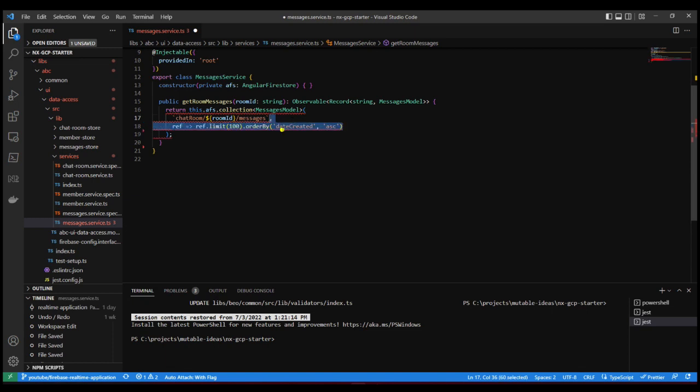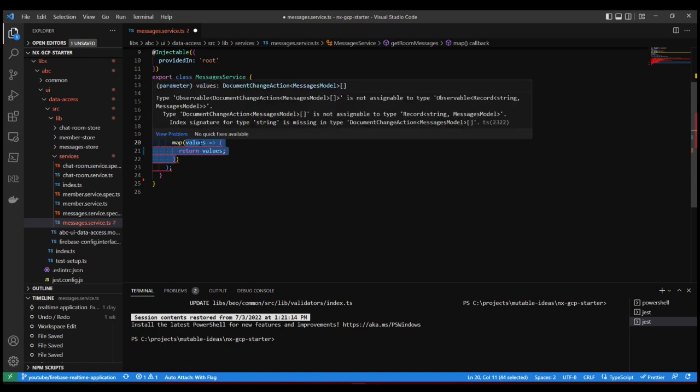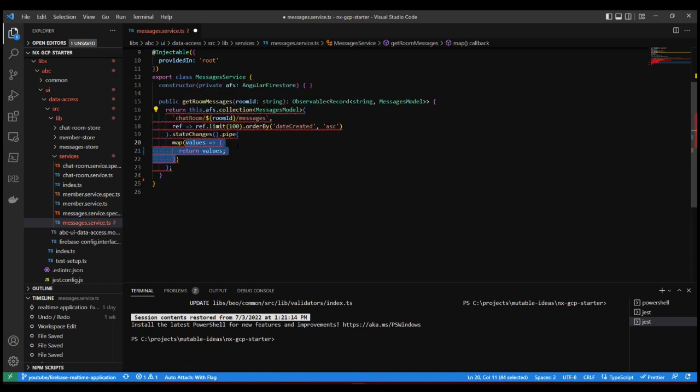In the query, limit the number of records returned, ordered by the date created. In the previous services, a promise returned a query of the collection using a get method. This time, stateChanges creates a snapshot listener returning document state changes along with the document changes. These state changes are either added, removed, or modified.